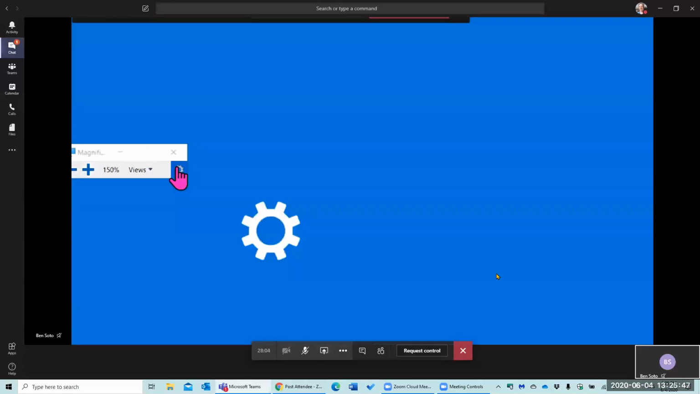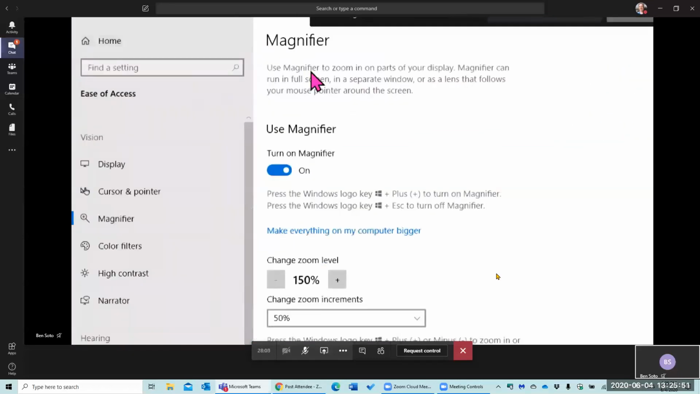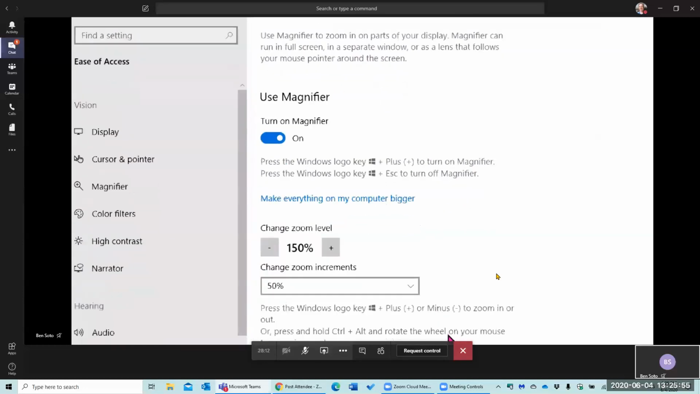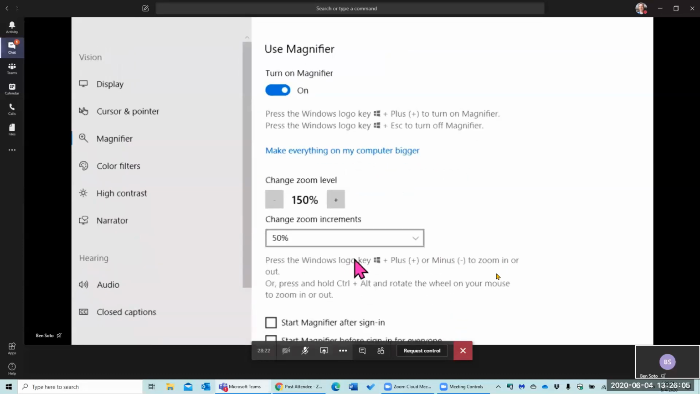And I'm left clicking on that option for now, but I can also get there through the settings by ultimately looking for magnifier settings. And here I also have a few keystrokes that it's telling me about, saying Windows plus to turn on magnifier, Windows escape to turn off magnifier, and then I could also adjust with Windows minus to zoom out. But right now it says change zoom increments.